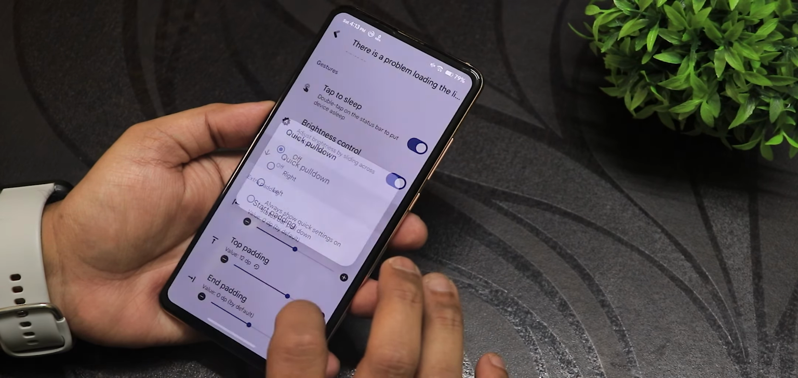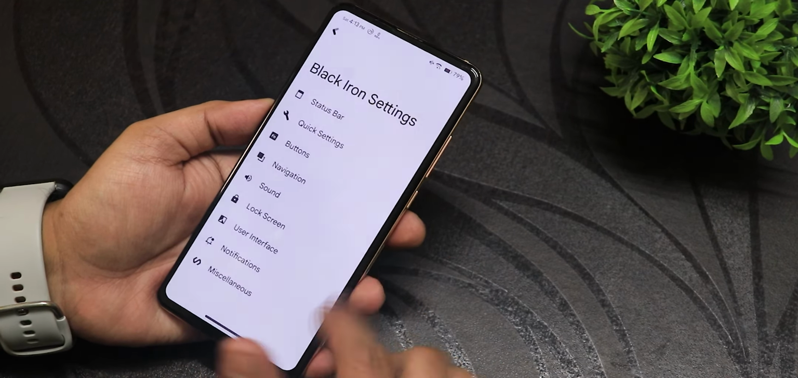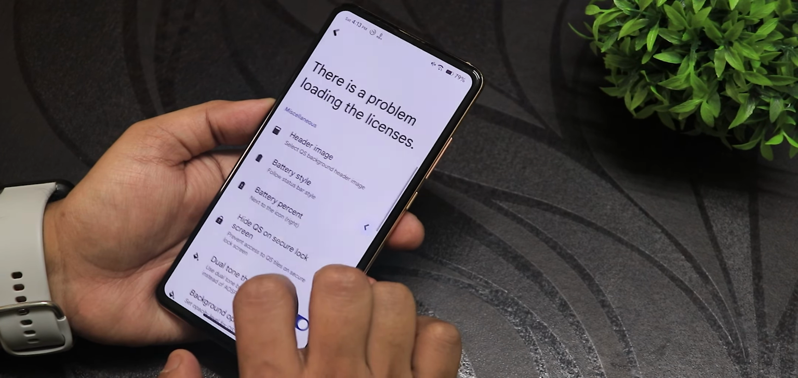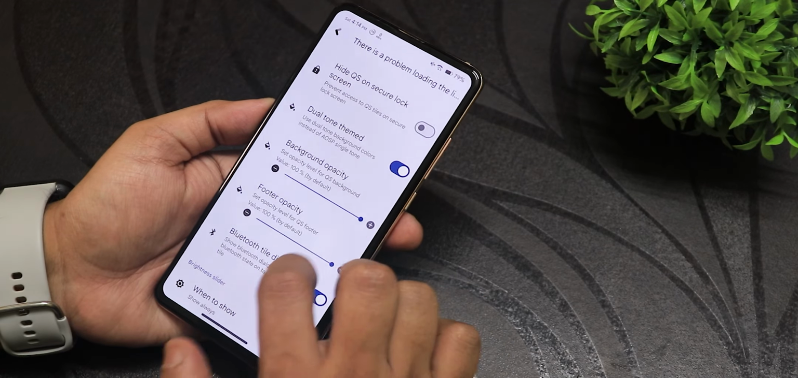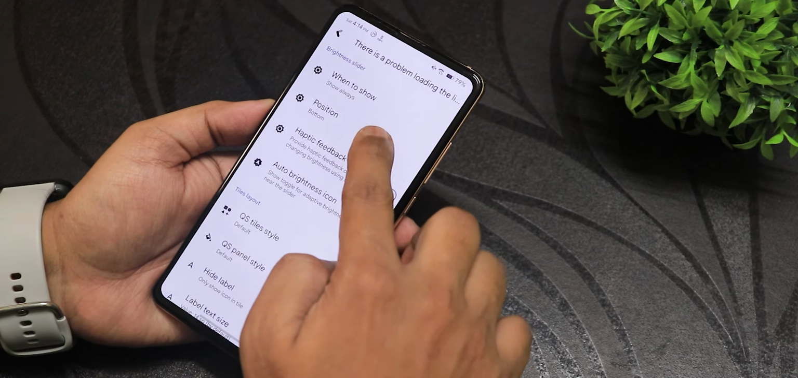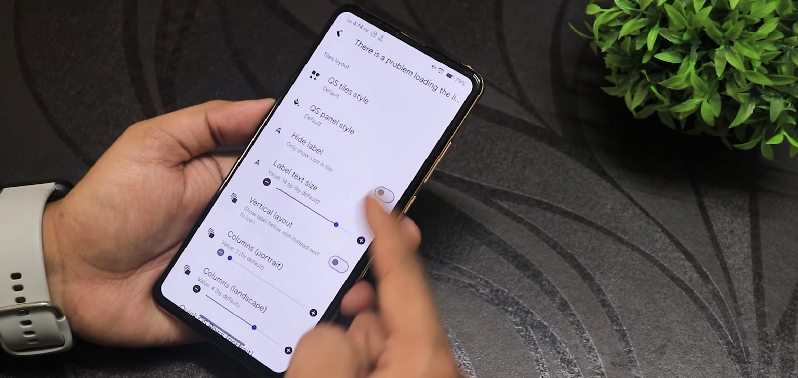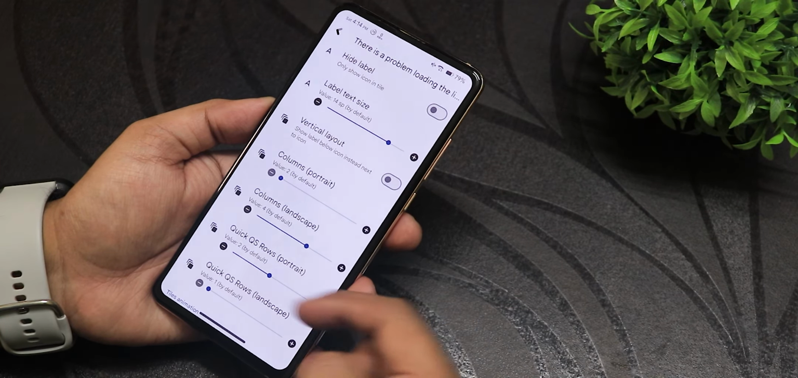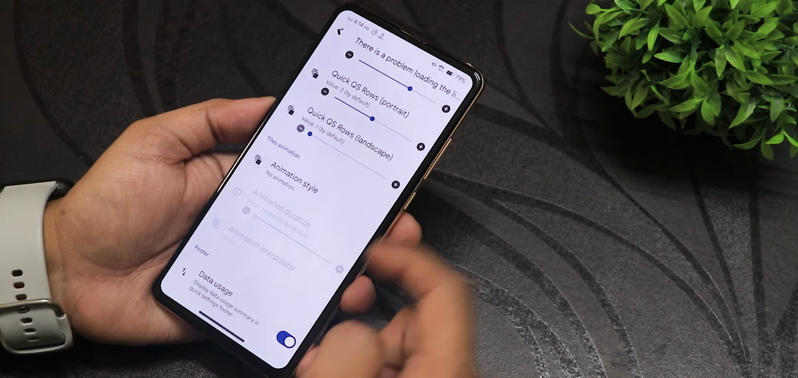We have the quick pull down option. Then we have the status bar padding. I love it, that option is there. We have the quick setting customization, and the header image, you can enable it. And we have the battery style, battery percentage. We have the dual tone theme, and we have the brightness slider, show always and position to the bottom you can set. Then we have the quick setting styles, then the panel style, and we have the hide label option, and we have the quick setting rows and stuff.